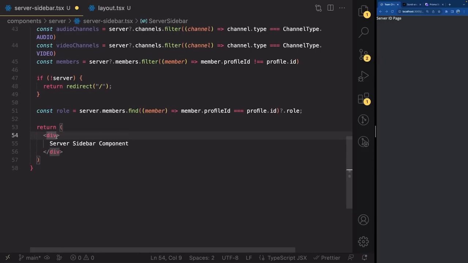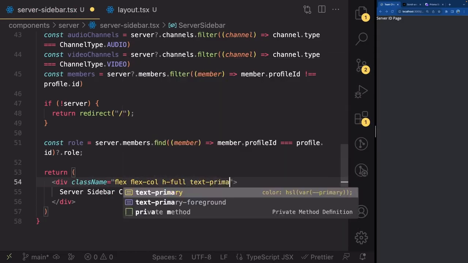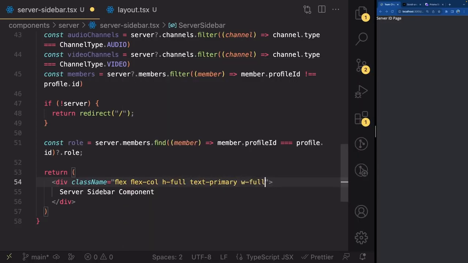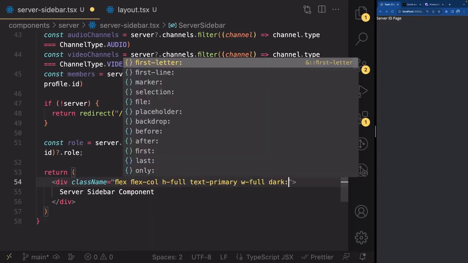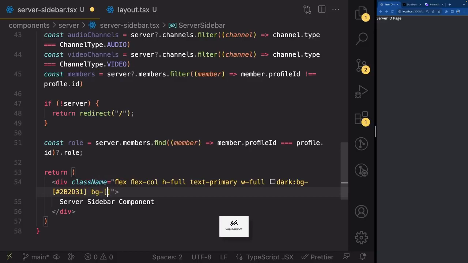So let's go ahead and give this div a class name. I'm going to zoom back in. The class name for this div is going to be flex-col h-full text-primary w-full. On dark, we're going to use a background of this hex code, #2B2D31, like that. Otherwise, we're going to use a background of #F2F3F5. So depending on whether we are in light or dark mode, we're going to change the background.